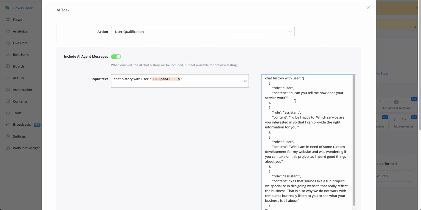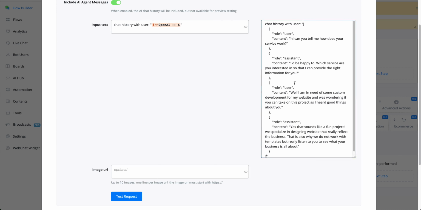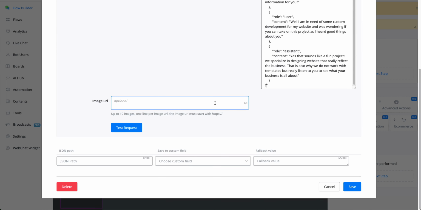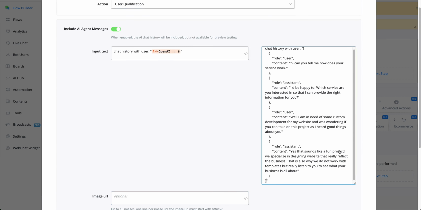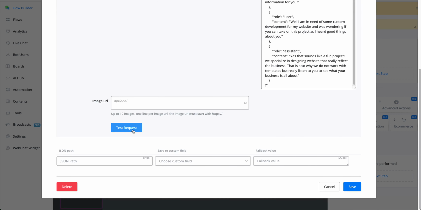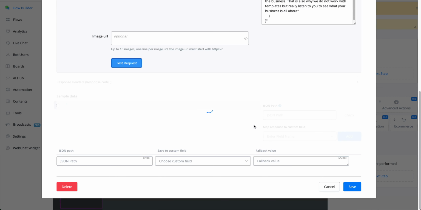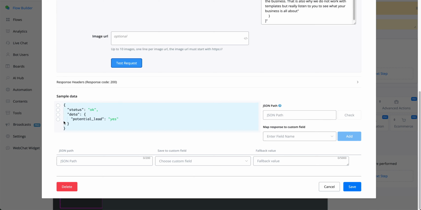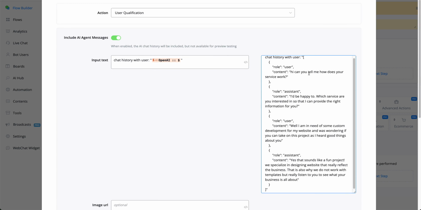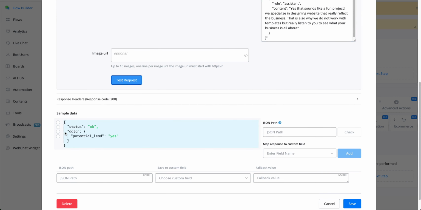So what we want the AI task to do is to qualify this as a potential lead, right? So let's see if that works on the premises of this chat history alone. And we can actually see that it produces a yes on this specific section, right? So what we can do is we can map this. Let's go with potential lead.